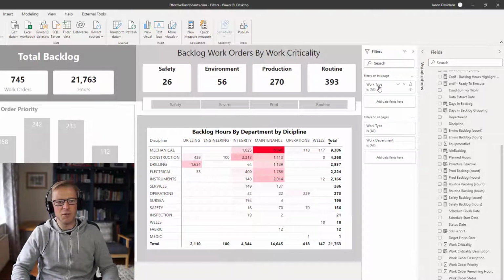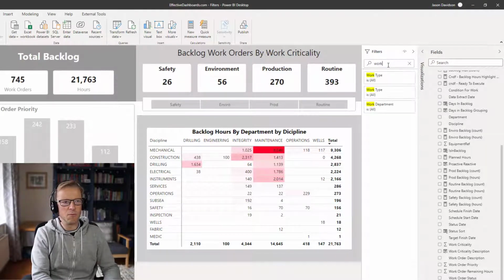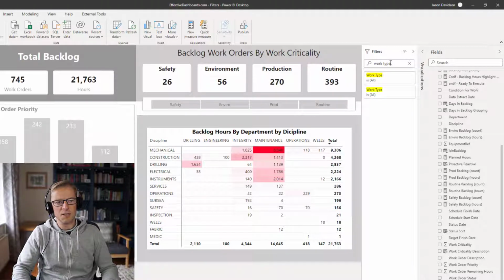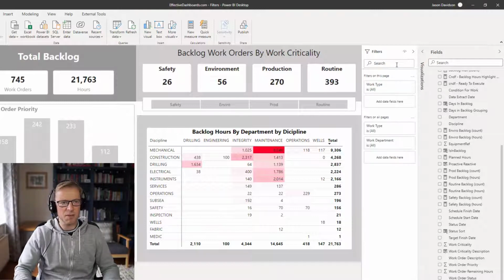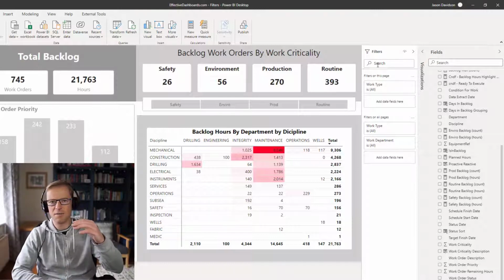Now we don't have a huge list of filters, but if you did have a huge list of filters in there and you wanted to search by work type, you can see that you can go and select the work type there. It doesn't show you where that work type is sitting, which is a bit unfortunate. It would have been nice to be able to see if it was at a page level or at an all pages level, but it allows you to activate this search bar if you've got an extensive list of filters.